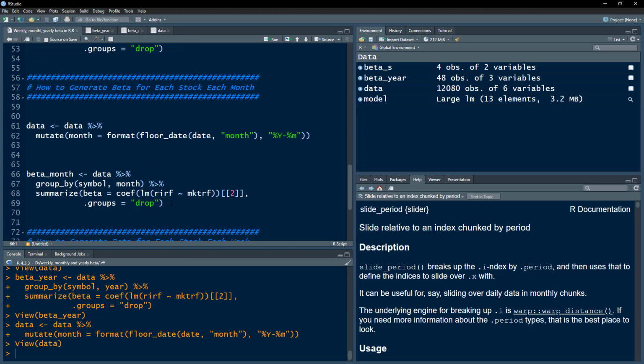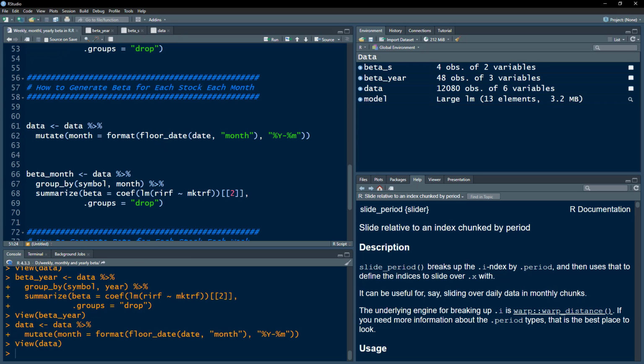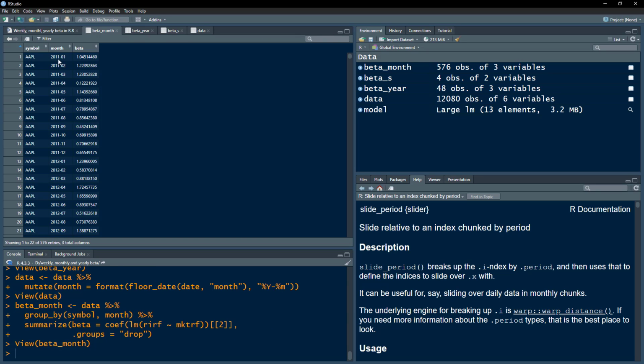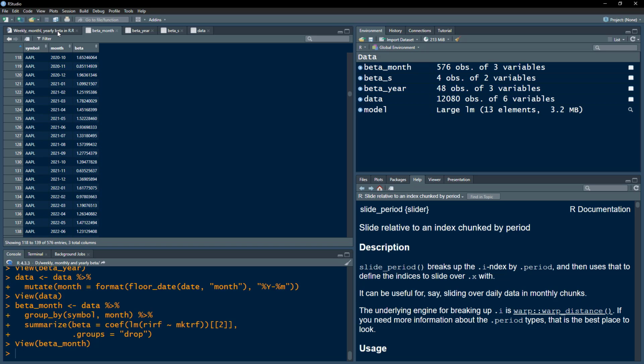So the idea is simple. We take the exact same code, but instead of year, we write the month, the column that we just created over here. And if I execute this, we should get beta for each month, each firm, right? We have these betas for Apple stock.